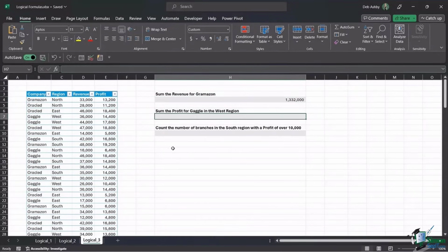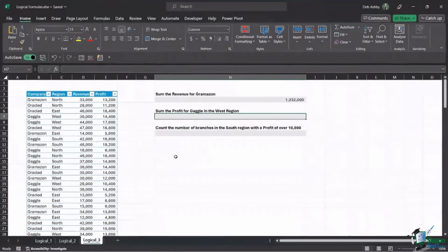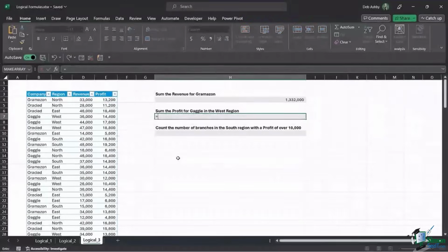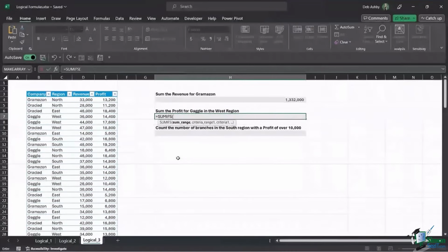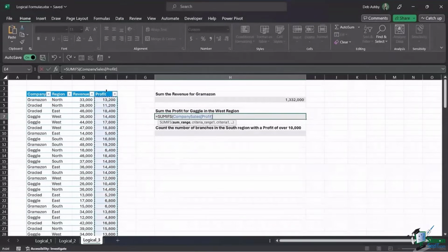Let's take this up a notch and add in a few more pieces of criteria. So this time, my boss wants to sum the profit for the company Gaggle, but only for the West region. So again, we're going to use SUMIFS. What is our sum range? Well, this time, what are we summing? We're summing the profit column. So we're going to hover our mouse over, click once, select the profit column.